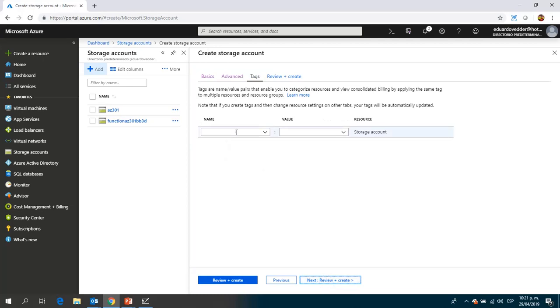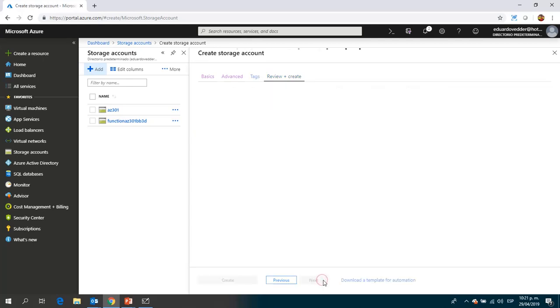Here we can configure friendly name value pairs to quickly identify our storage account based on the tags, not on the name of our storage or something like that. We can deploy up to 15, and this can be applied to any resources, not just the storage account. I'm going to skip this option. I don't want to configure tags. I can click on next, review plus create.